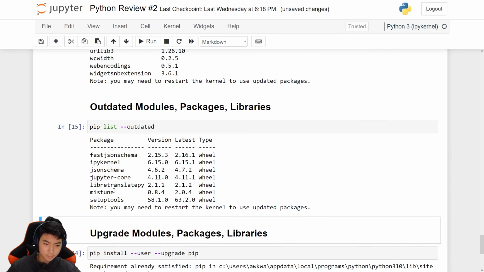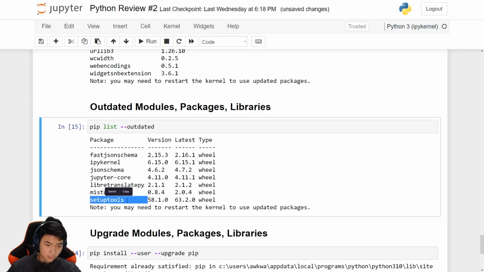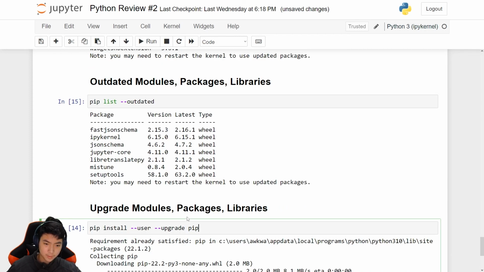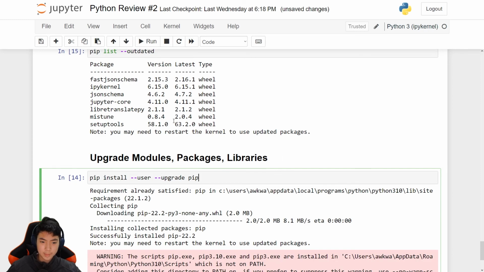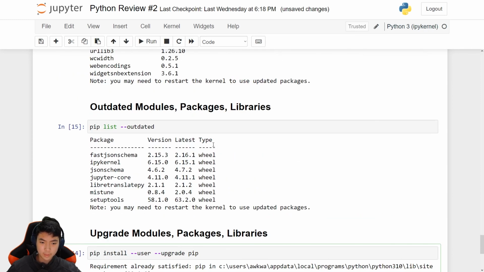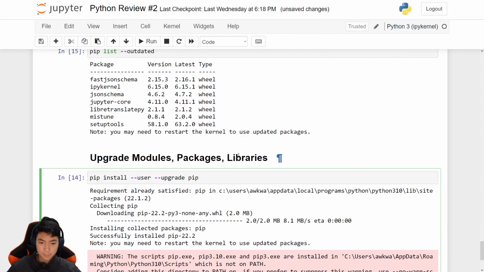I could update every one of these, like setuptools. I could copy this and put it instead of pip here, and it would work. It will update this one to 63.2. Man, I'm four versions behind. Holy frick, that's a lot. But yeah, that's how to update your packages and libraries.